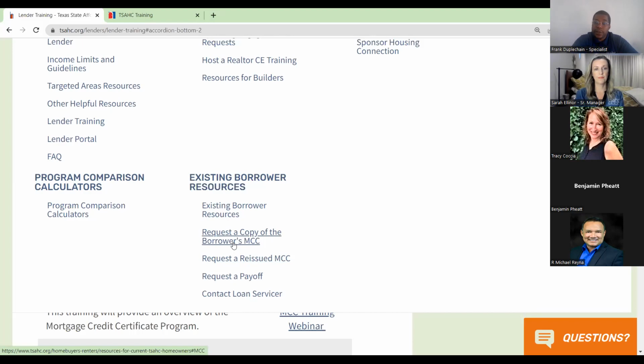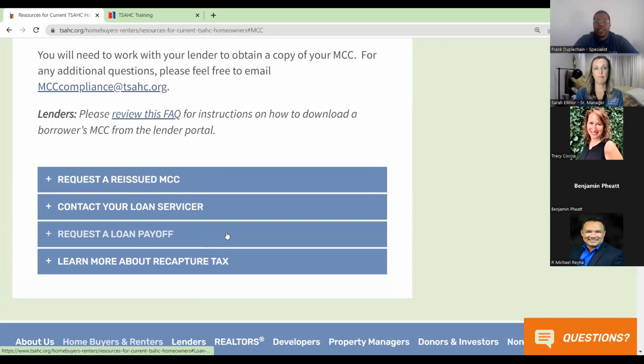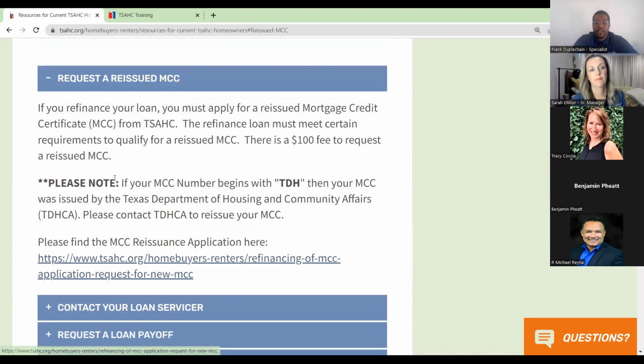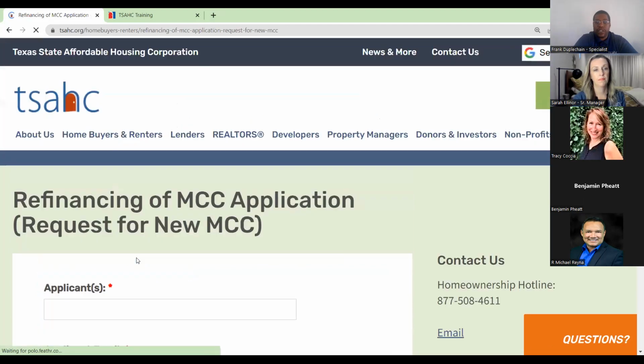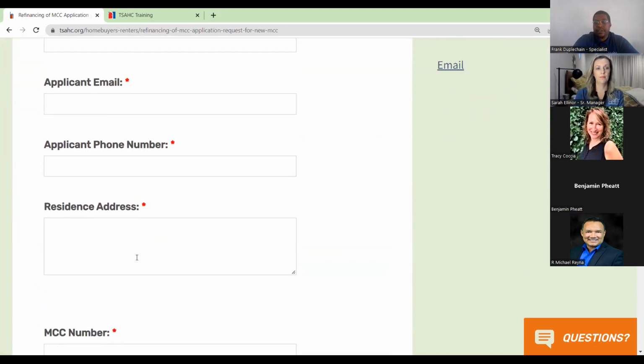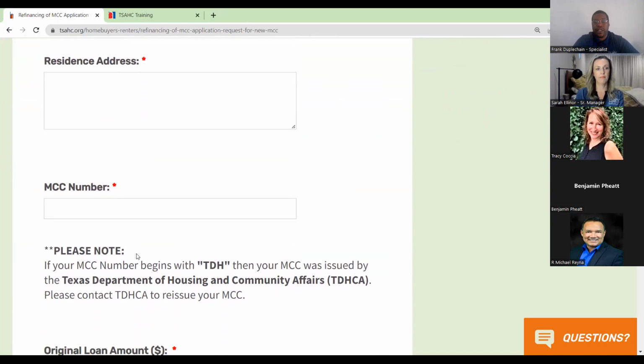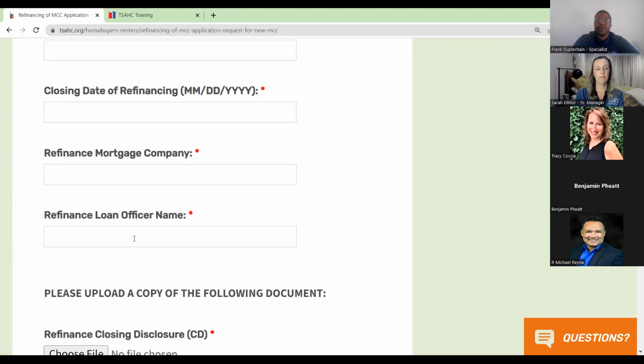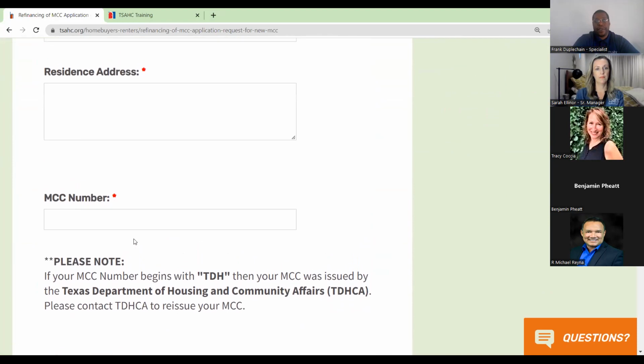So if your home buyer uses the MCC program, we keep a copy of their certificate in the lender portal. You would, I'm assuming, reach out to your lender portal representative and they could pull a copy of that MCC, or the home buyer or yourself could request a copy of an MCC here by emailing MCC compliance. If you're requesting a reissued MCC because you've refinanced, there's a link right here for our reissuance. It's an online application where they enter the information from their certificate. Then they can pay to refinance and we issue a new MCC form.